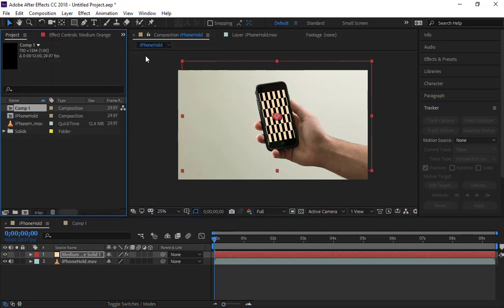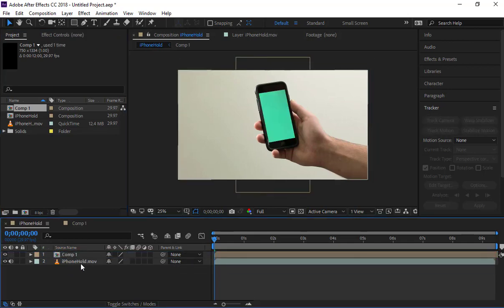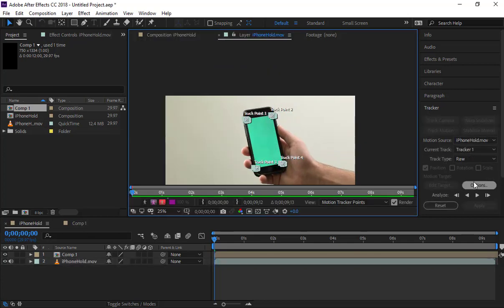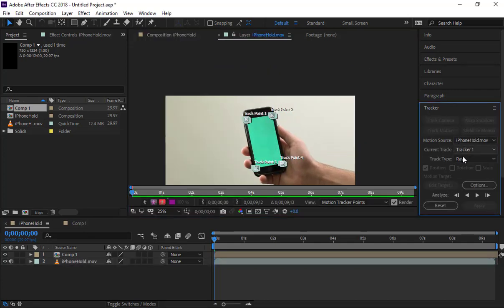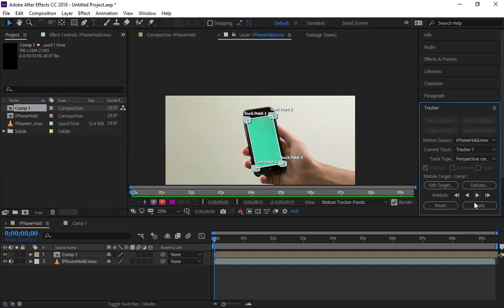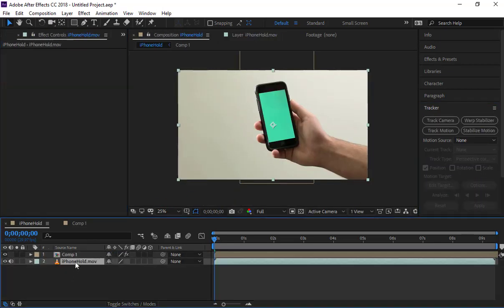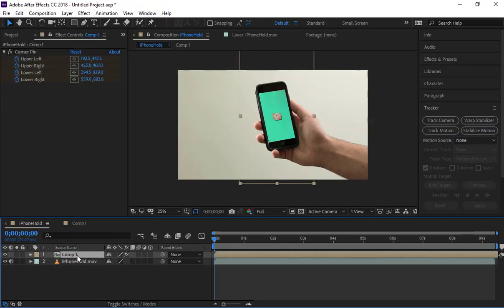Let me go back to my project, go back to the comp, and just drag this down. I'm going to delete that. I don't want that on there. And now I'm going to go back to my footage, go back to my track, and there we go. I'm just going to apply this to that composition. Apply. Okay. So now this iPhone is here. That composition is there. The composition is empty, so we don't see anything.